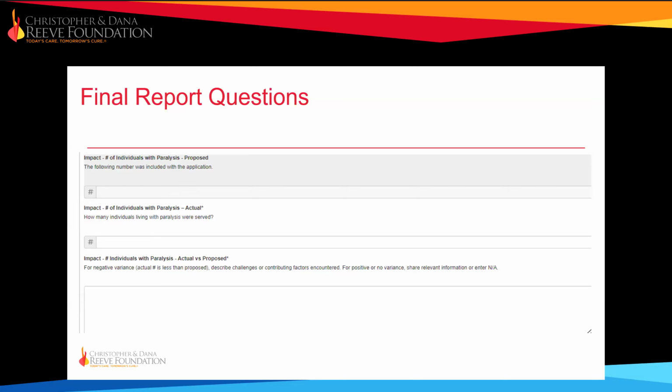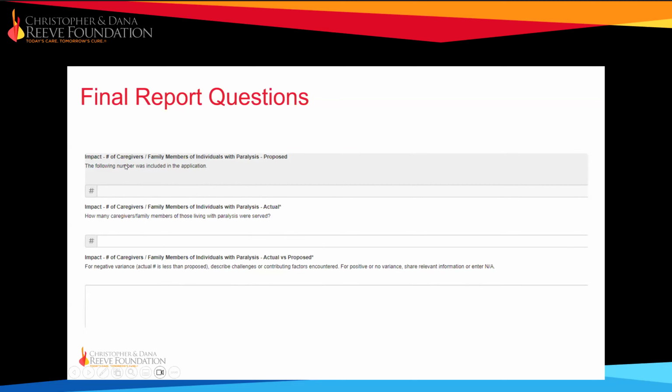If the actual number is less than proposed, explain why. And in the example that I just gave, 5 people did not participate due to lack of transportation or caregiver availability. If the actual number is greater than proposed, you may explain the reason if desired, or NA. We'll leave that up to you. It's your choice. Okay. Like I said, the impact related to caregivers and family members, same instructions. You would plug in the number and add the comments as needed.